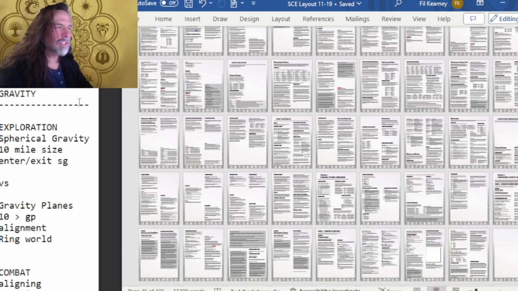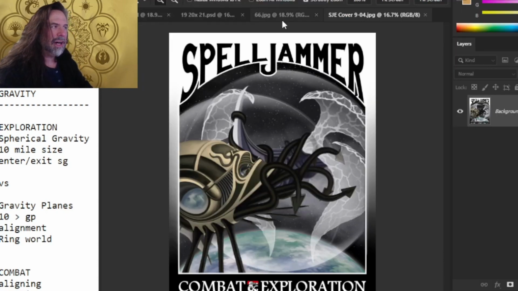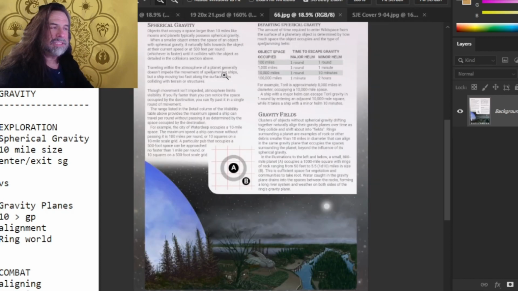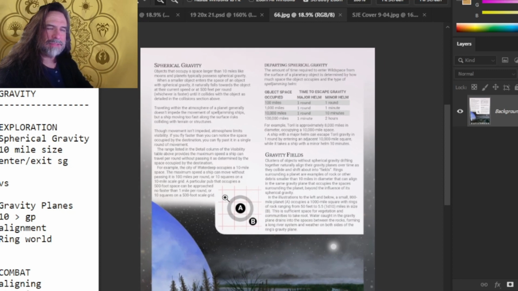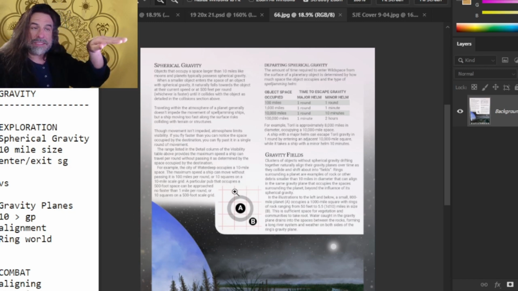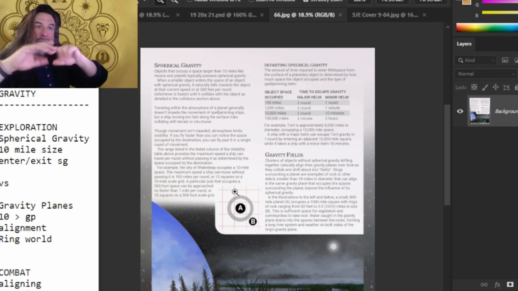So I got into an interesting conversation recently on Reddit as well as on Discord about how gravity planes and gravity works in general. And so there's two types of gravity. There's spherical gravity, which is what you're used to surrounding a planet. It pulls you to the planet. And then there is planar gravity, or gravity fields, that are two-dimensional planes that cut through the longest dimension of an object.